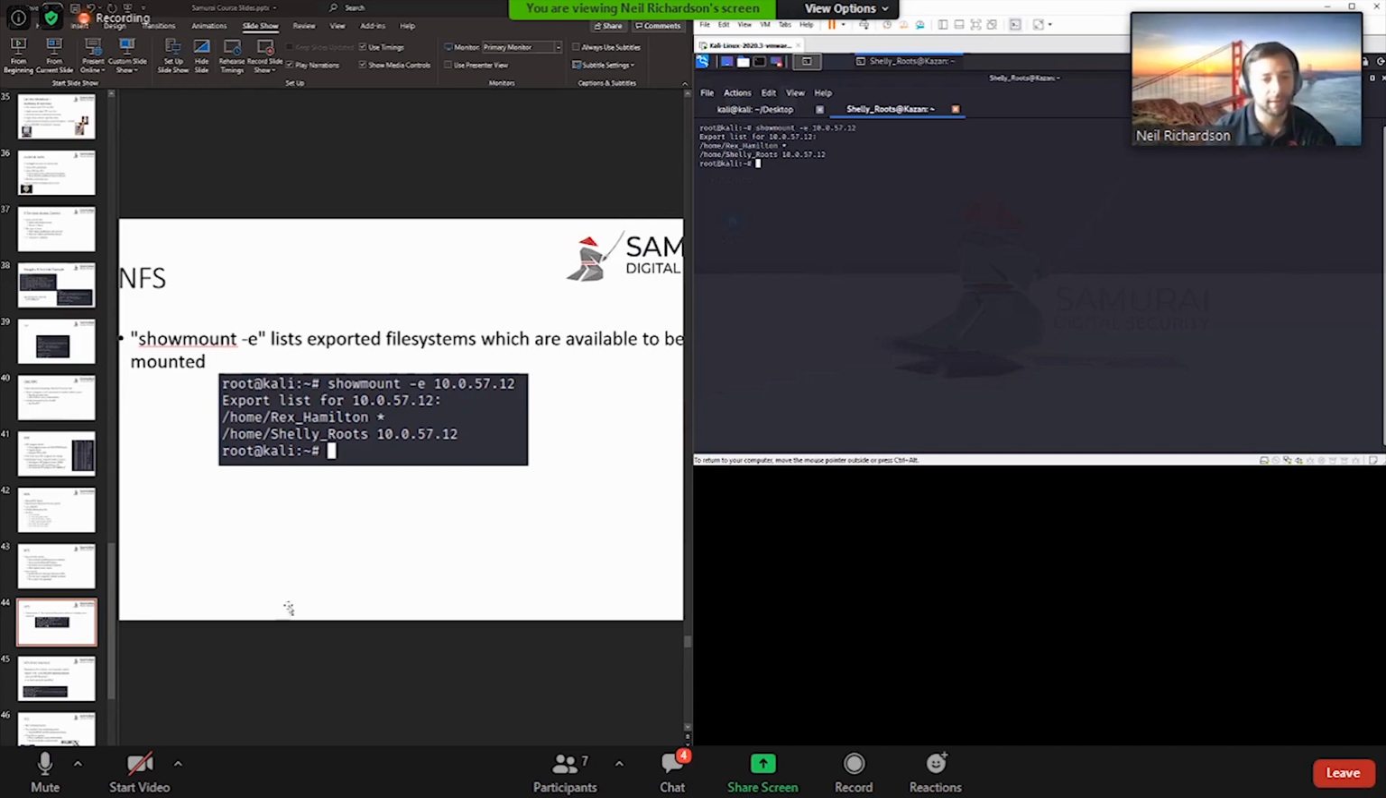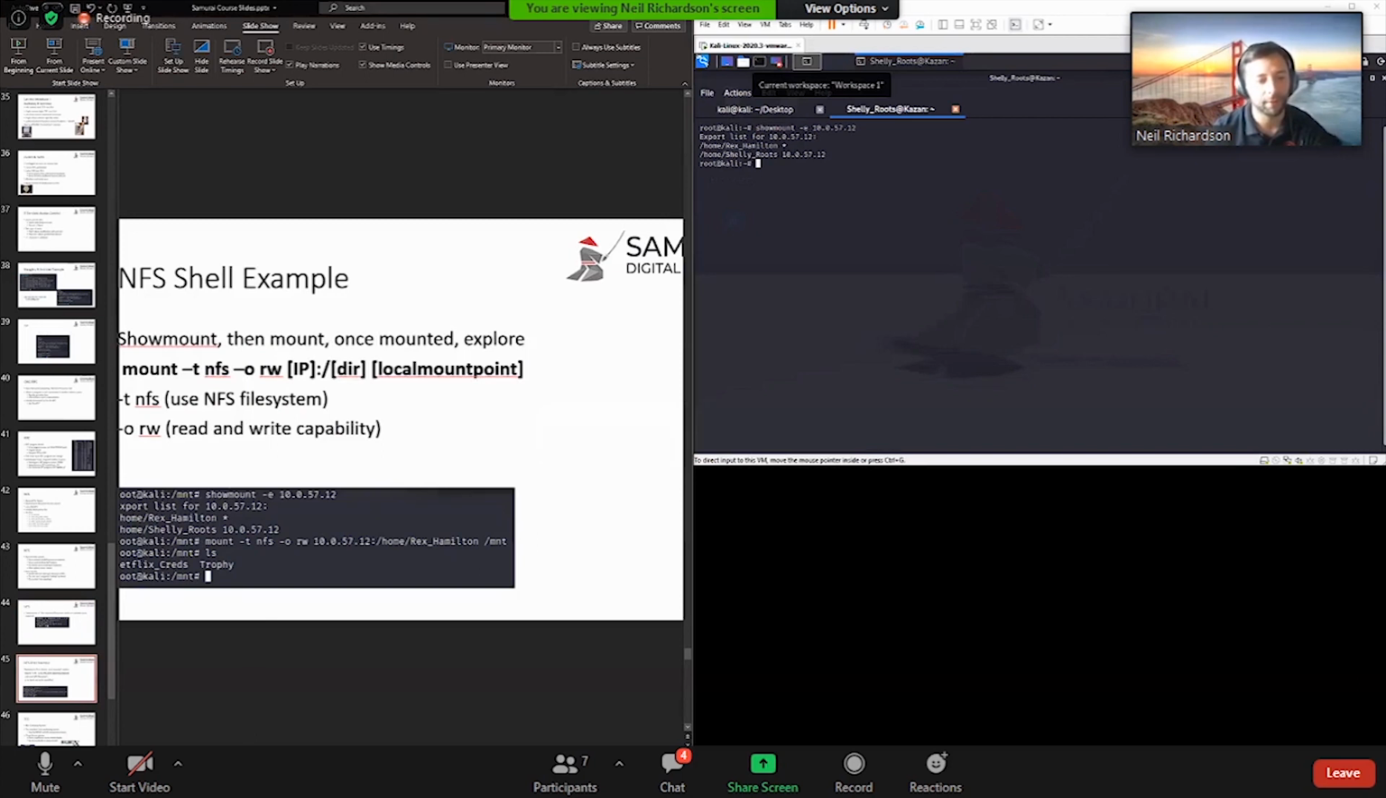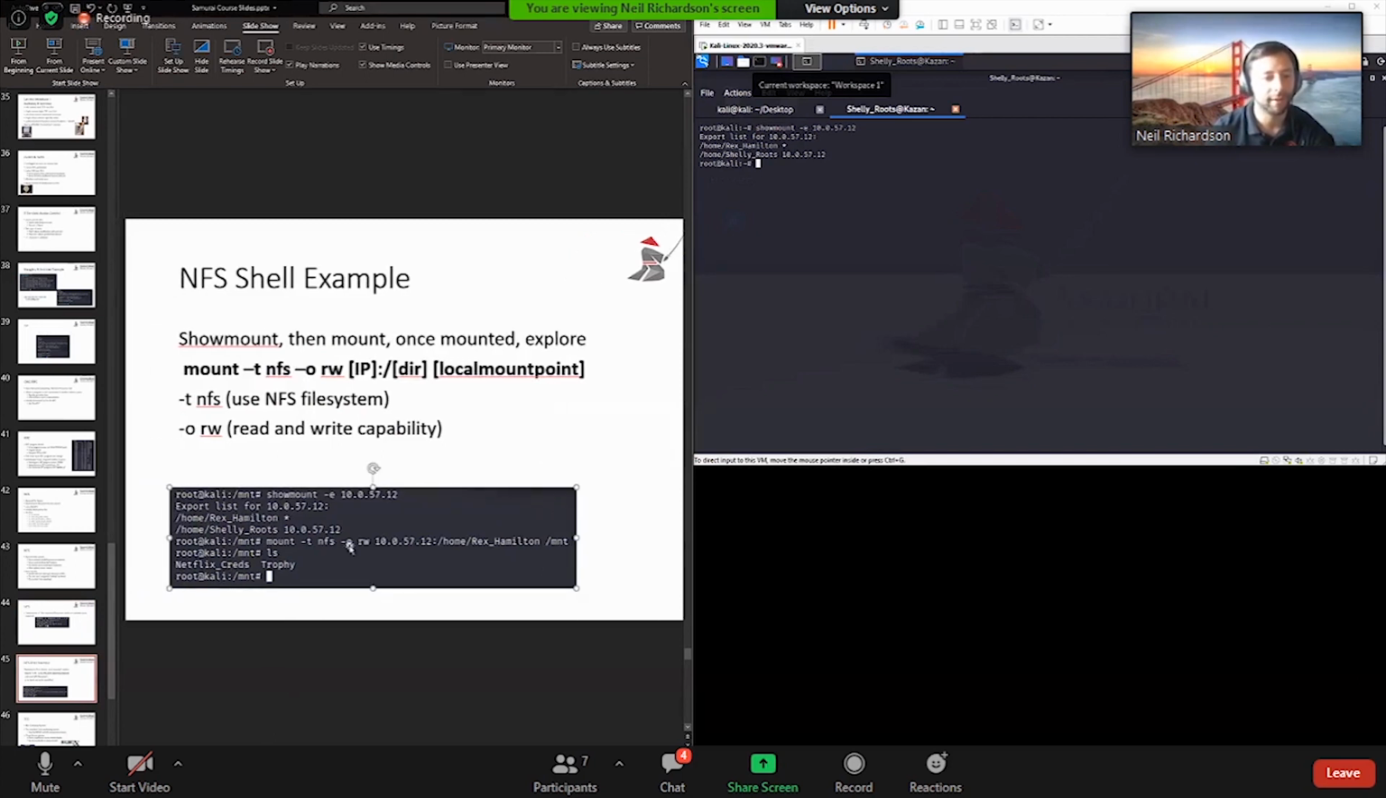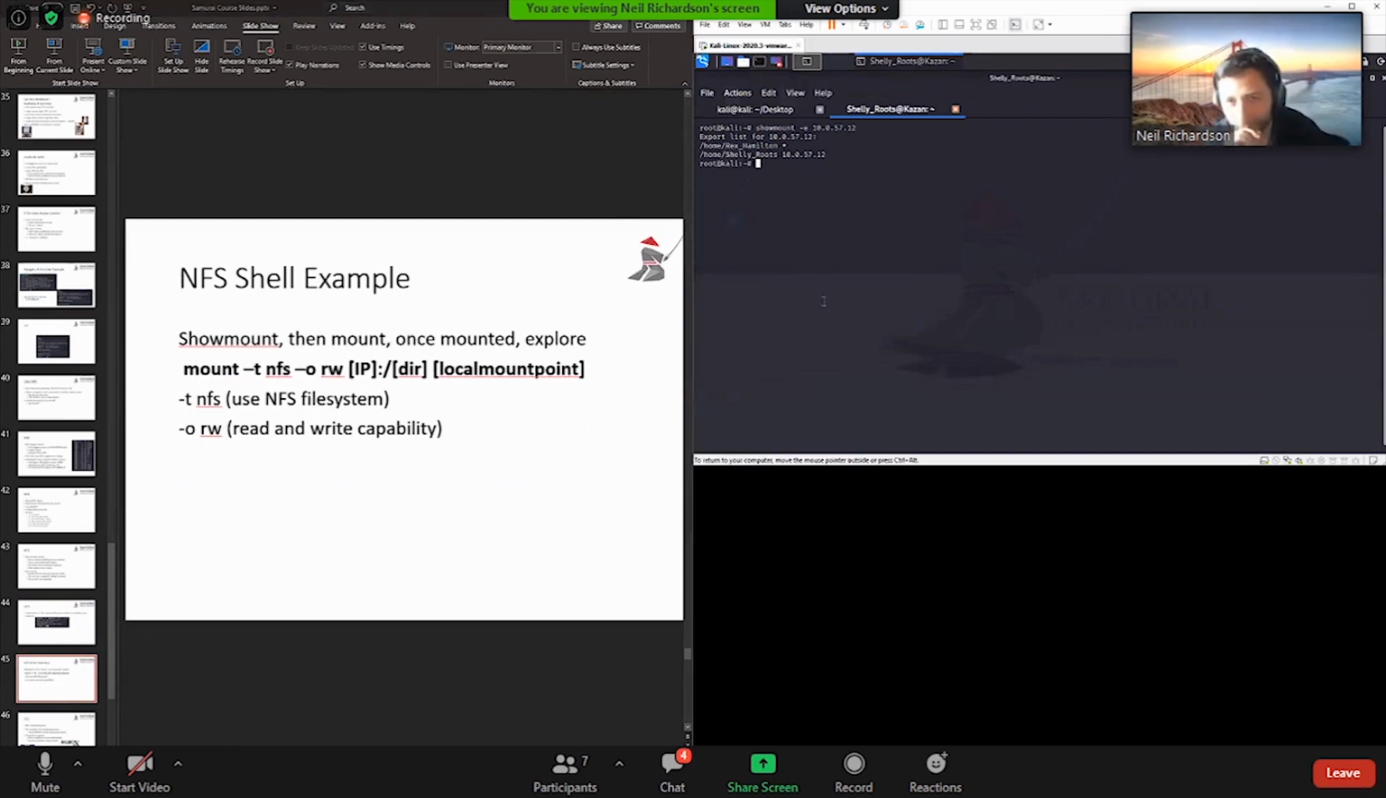So, a quick challenge for you guys. This is the way it works in a lot of scenarios: I'm going to tell you that on this IP address, Rex Hamilton's file share is available. What I would like you to do is take my example command here, mount that file system, and tell me the value of the trophy.